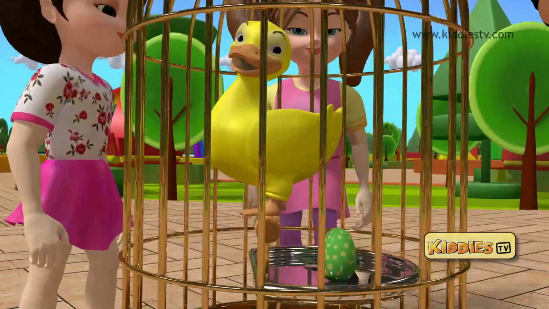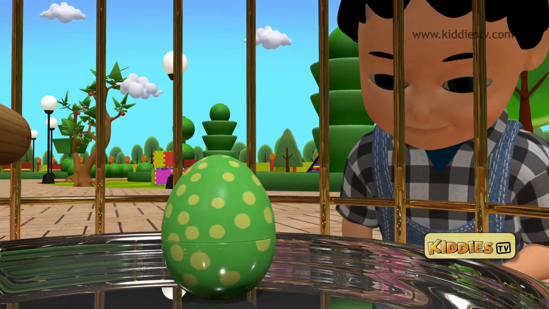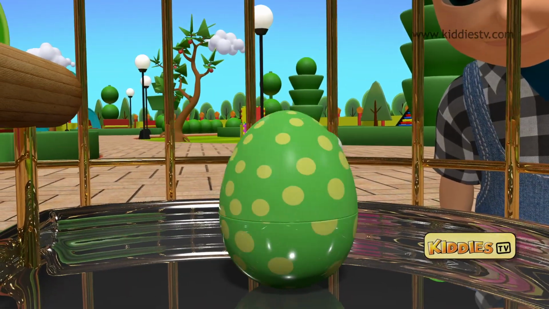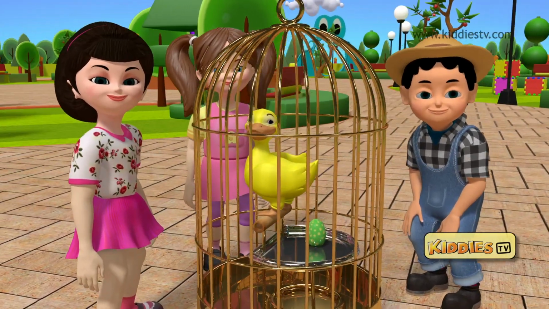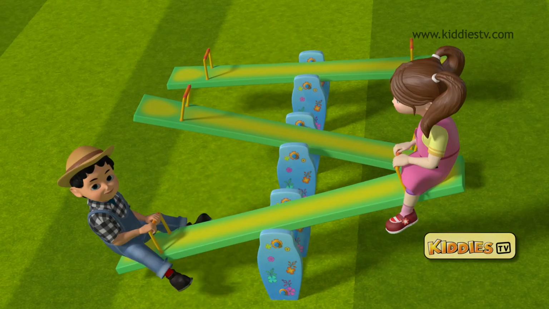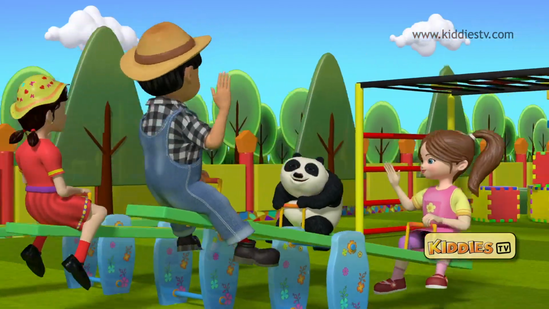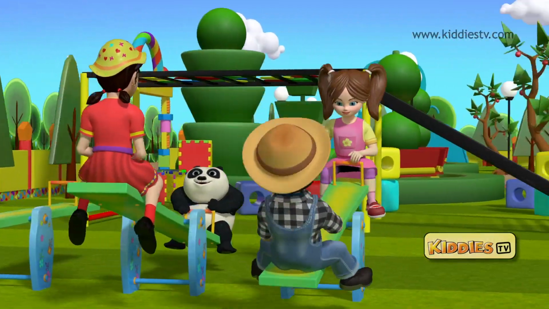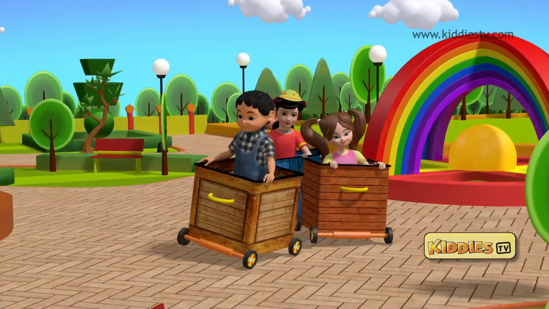The duck in the cage has laid an egg, laid an egg, laid an egg. The egg in the cage is an oval all through the town. The seesaw in the park is a rectangle, rectangle, rectangle. The seesaw in the park is a rectangle, all through the town.